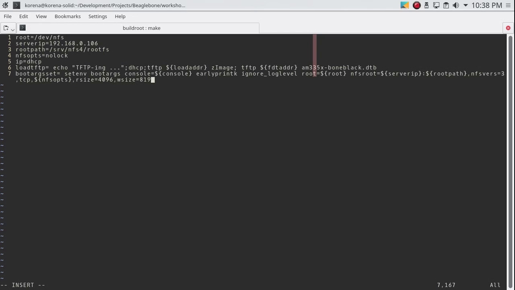W size 8192, read write. You could read all this stuff, because our IP will be IP. We're doing that because if we were to set IP to a static thing, then it would just work.